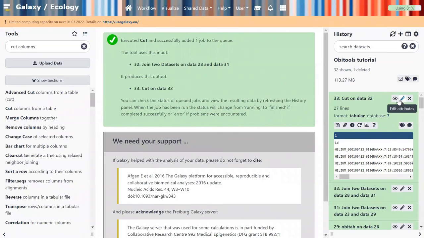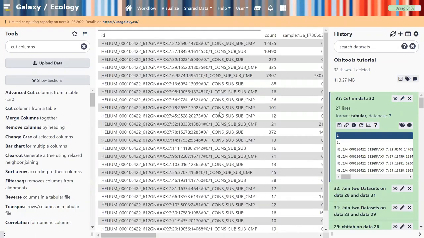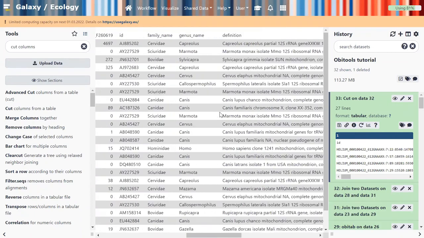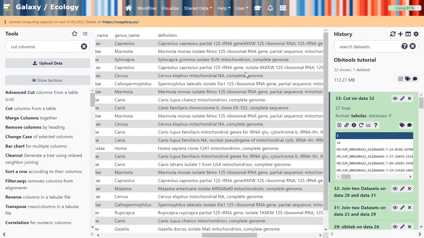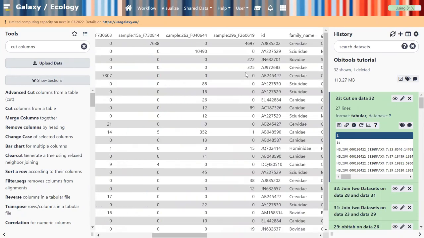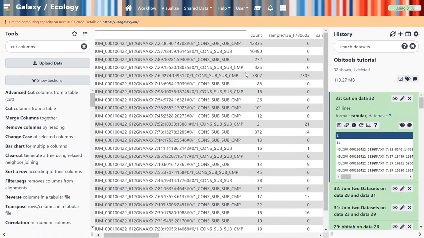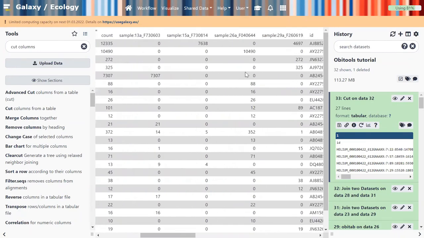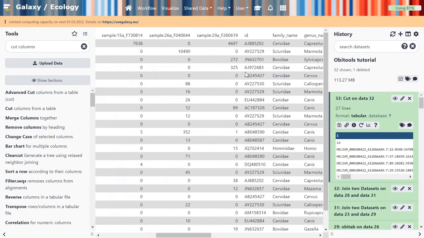So we'll see if the... Okay, account information, ID, family ID, genus name, and definition. Okay, so that's it. Now we have all the information, only the important information. And we see that this final tabular file can be filtered.